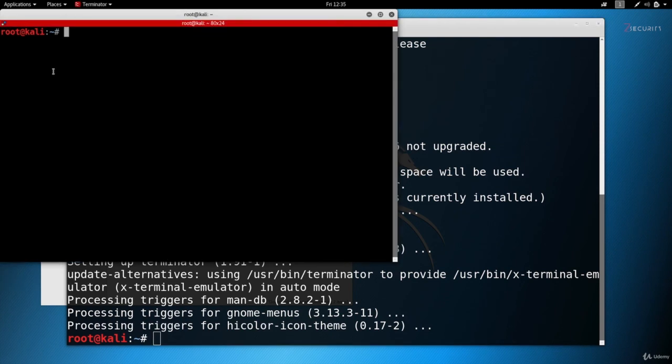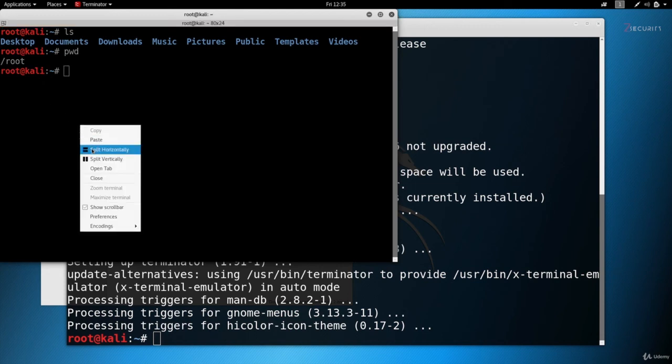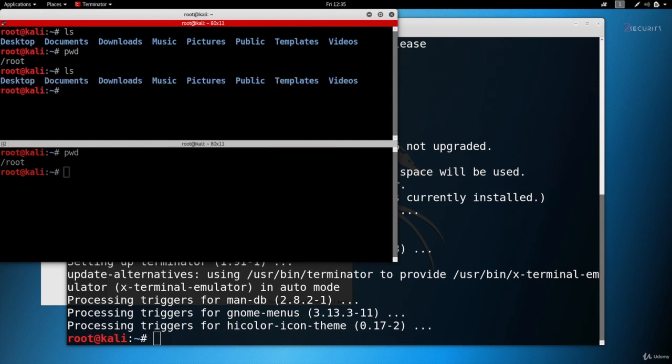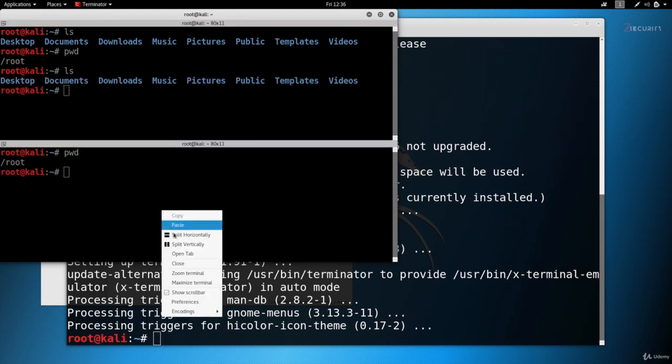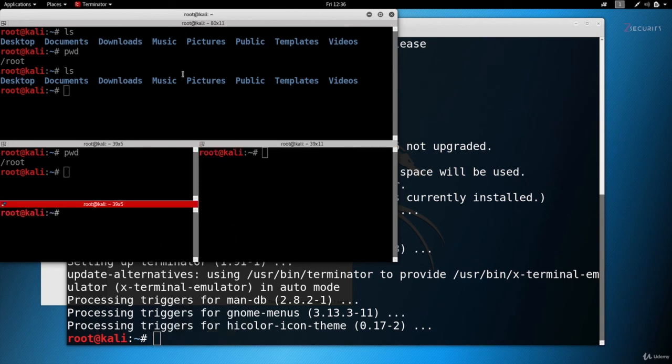Again, I can do ls and pwd. The only difference is with this one, I can actually right click and click on split horizontally, for example. And this will split the same screen into two screens where I can run commands at the same time. So I can have some commands in here and I can run commands in here. And then I can even split this more if I want, again, vertically or horizontally. As you can see, I can have as many terminal windows as I want, and this will be very helpful in the future when we'll be running a number of programs and a number of commands at the same time.